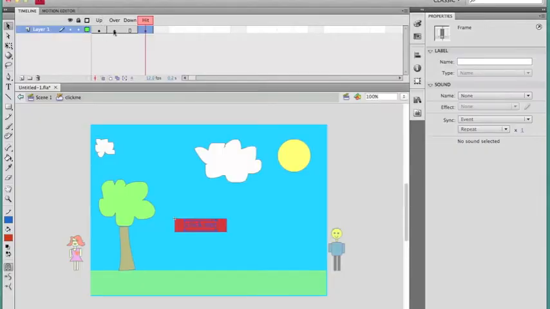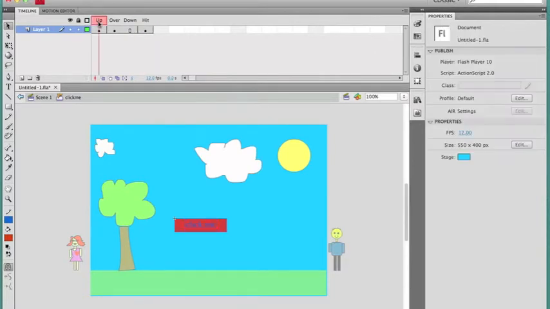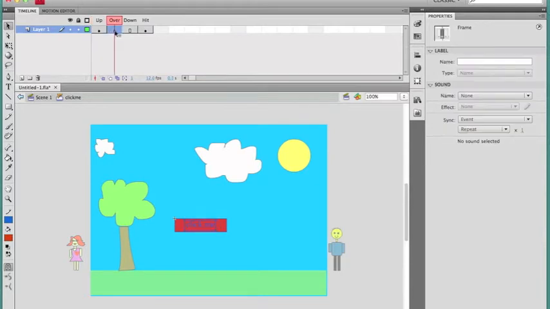Once you've inserted the keyframes into the over and hit states, we're going to go in and change these. Now basically these are just the different states of the button. So the up state is when the button is in its just normal position, so it looks exactly the way that you drew it. The over state is the way that the button will look like when someone mouses over it, so it should change in some way when someone mouses over it, and again that encourages them to click it. And then finally the hit state is the active area of the button.